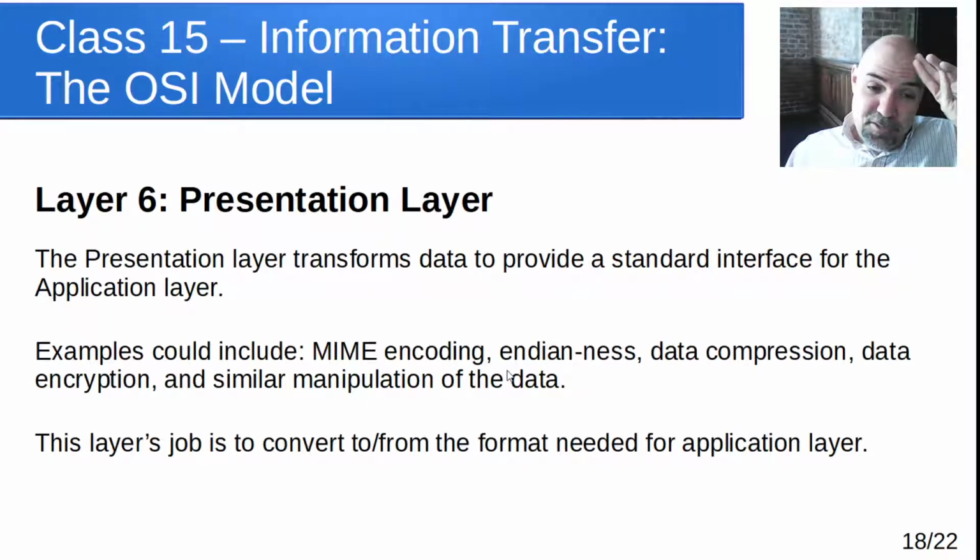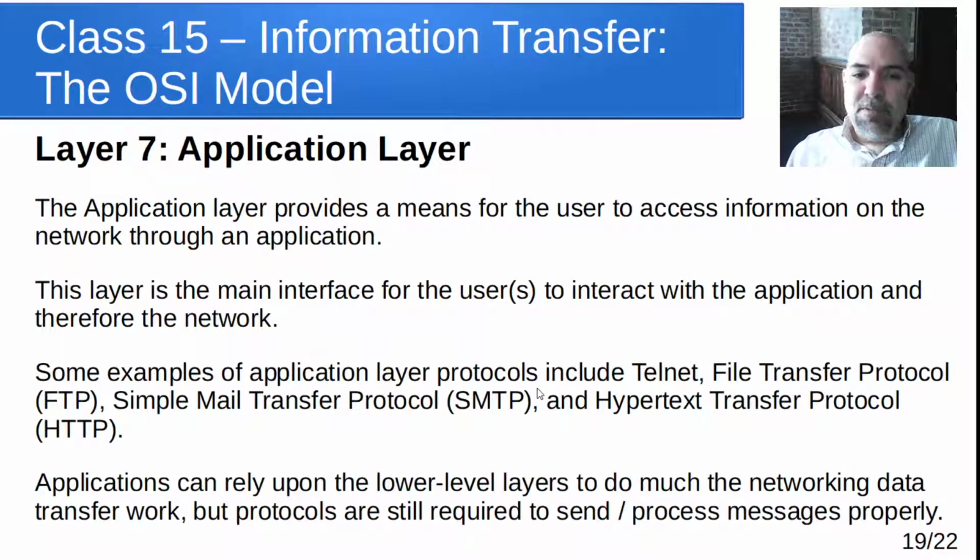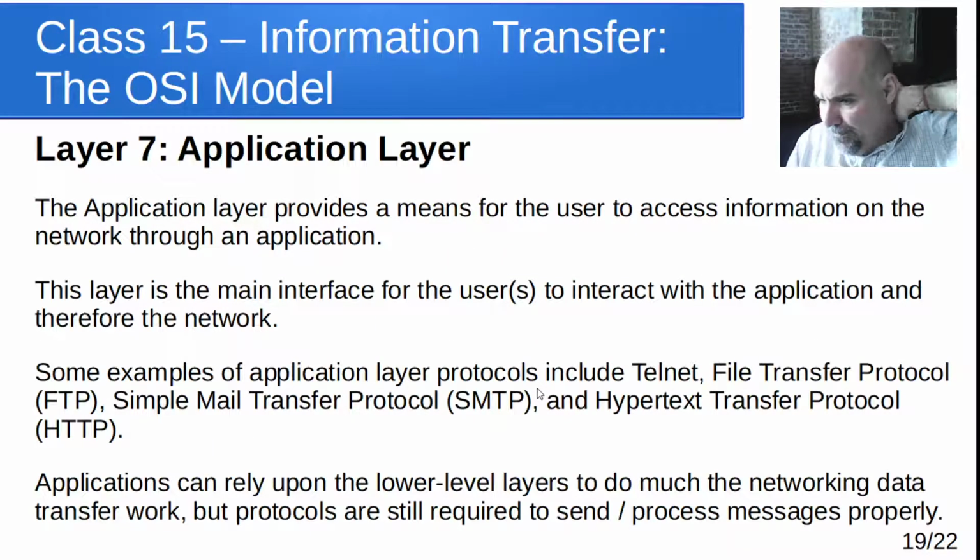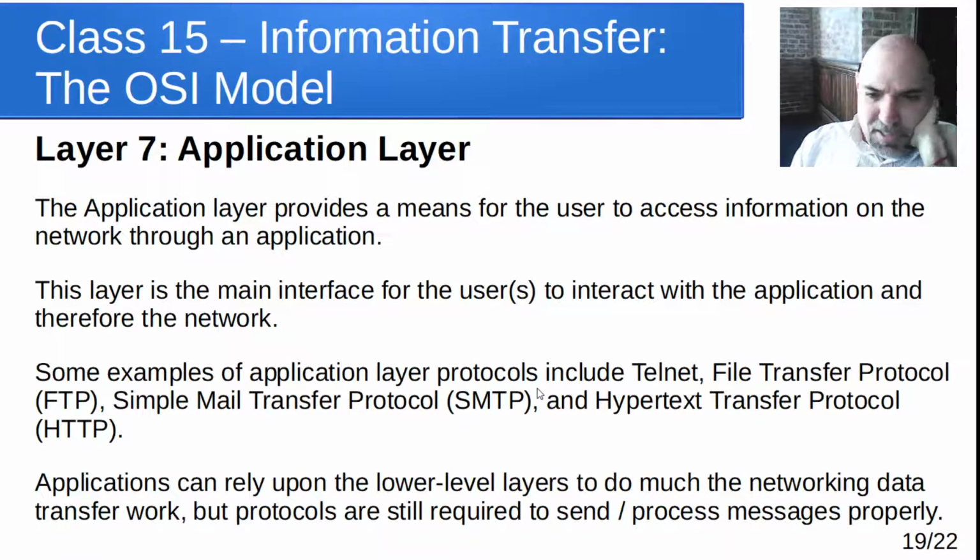So that layer's job is to convert to and from the format needed for the application layer, which brings us to layer 7, which is the application layer. And the application layer basically provides this way for the user application to access information on that network in some way. So that layer is the main interface for the users to interact with through the application.